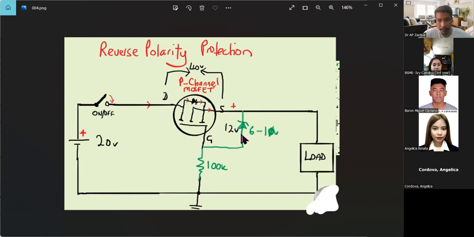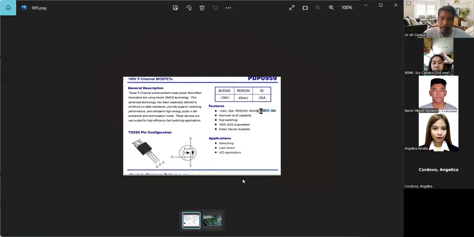So next is to show you the actual picture of the MOSFET. It looks like this. As I mentioned, you can use it alone or you can use it with a resistor and a Zener diode for extra protection. So this is how the MOSFET looks like.